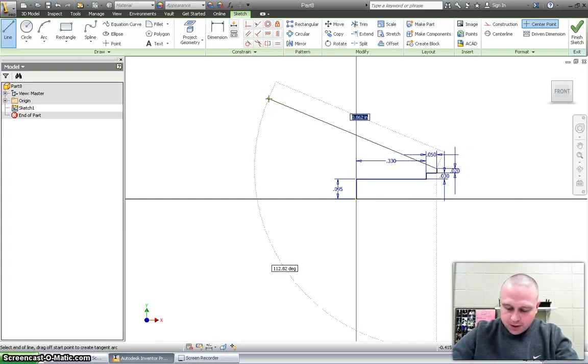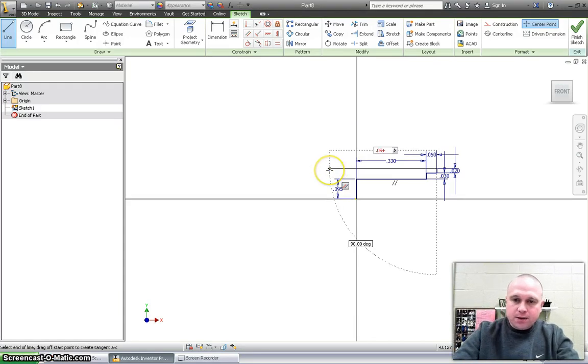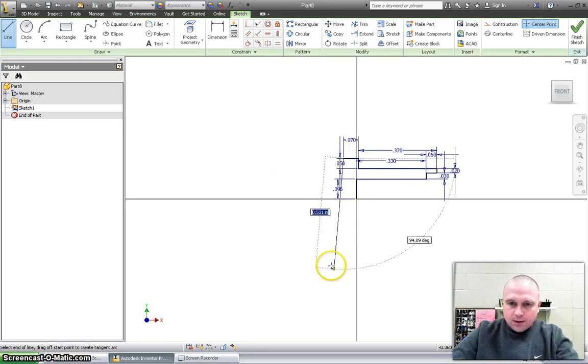And from there I'm going to go over 0.05, and I'm going to put plus 0.32. So I added those two dimensions together, and it brings me over to this point. From here I'm going to go straight up, vertical line, 0.05. I'm going to go over 0.07 and down again 0.05.